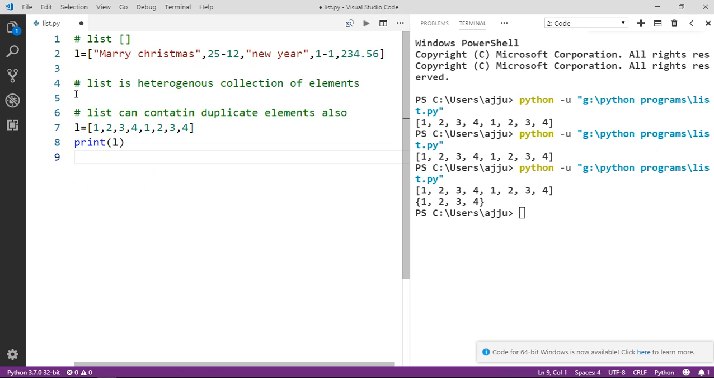Okay, so guys, another property of list is that it is mutable. List is mutable. So what is the meaning of mutable? Actually guys, this is again one of the important properties of list. Like we have string earlier. When we try to change the data of a string, we get an error.